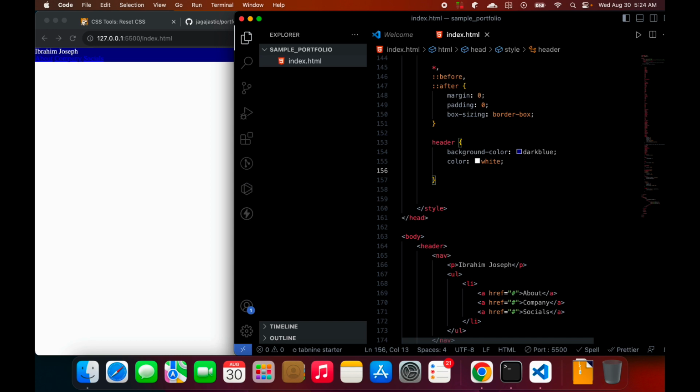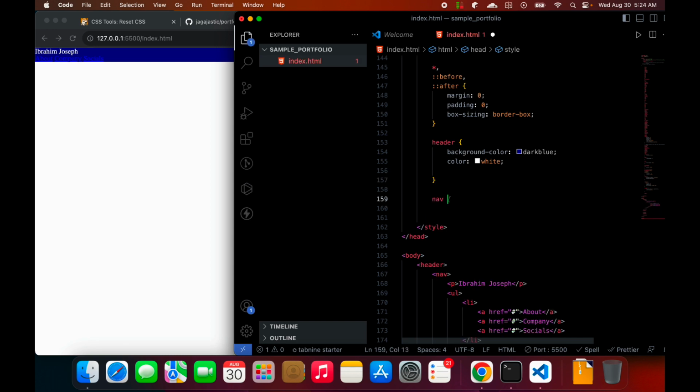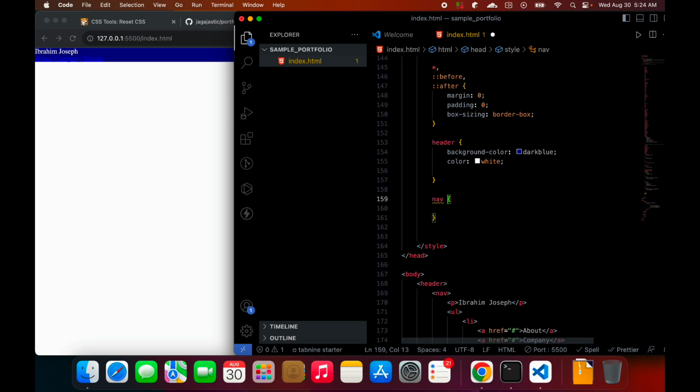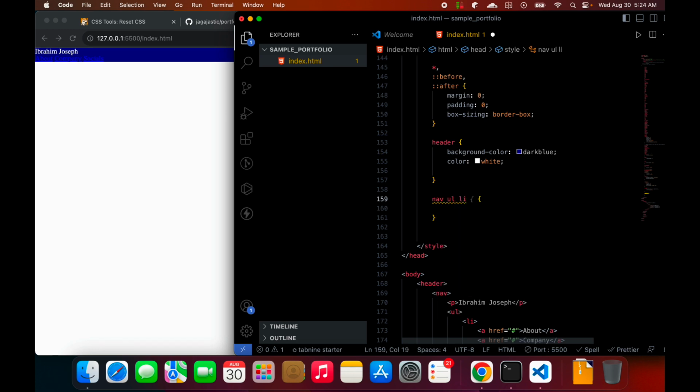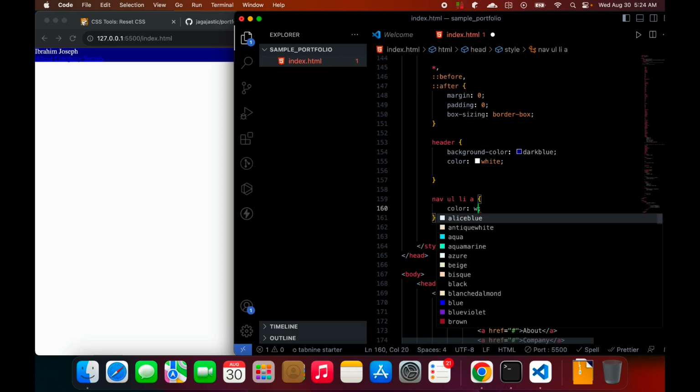Another thing we want to do is ensure that we style the link. So we're going to do nav. Inside the nav we have the UL, right? And inside the UL we have the li, and inside the li we have the a. So this way we can now set the color to be white, and it's going to work.